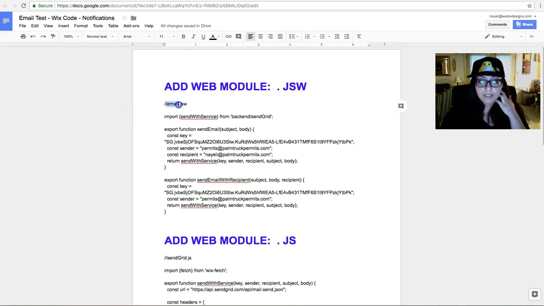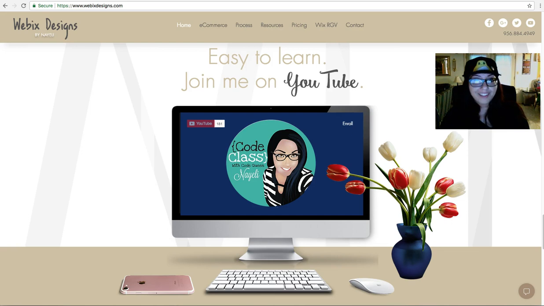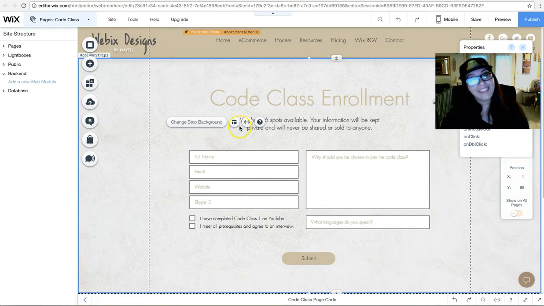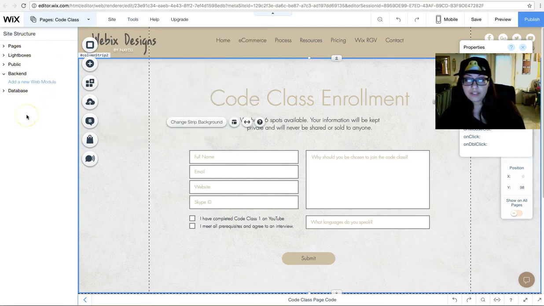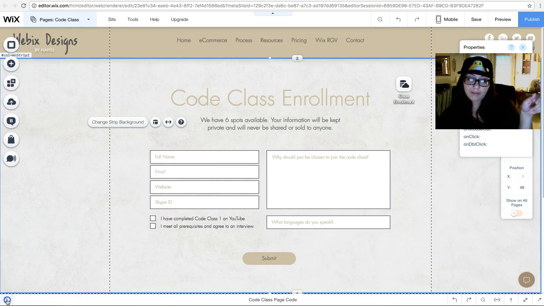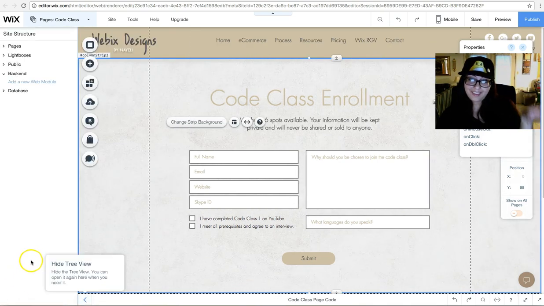I'm going to name it email. So here I go. I'm going to copy. That's not the one. This is the one. And inside of my editor, after you go to tools and you turn on the developer tools, you're going to see the site structure on the left-hand side. If you don't see this, look at the very bottom of the page. There's a little arrow. Click on that arrow. It opens and closes that little section.